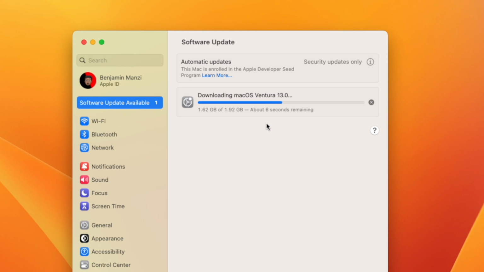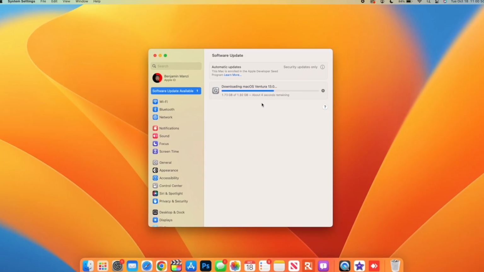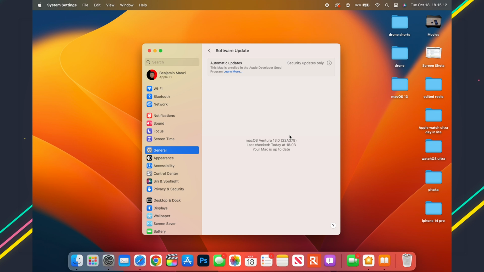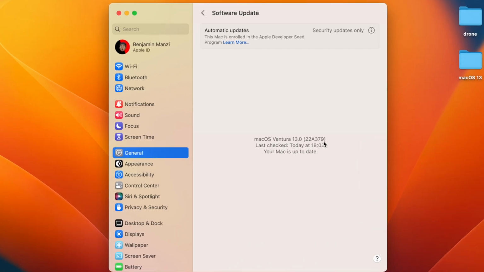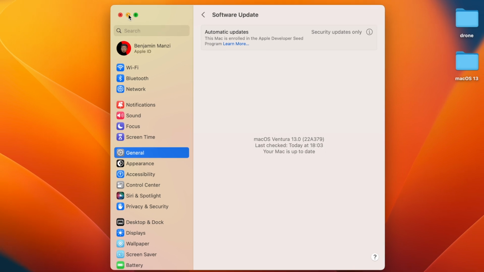Now, if we go into our system preferences and go to general and go to software update, you can see the new build number that we have here with the RC or release candidate version. It's 22A379. This is a big jump because the previous one actually ended with a B, so we didn't get to the A build, and kudos to Apple for making the big jump to be able to release this release candidate version.